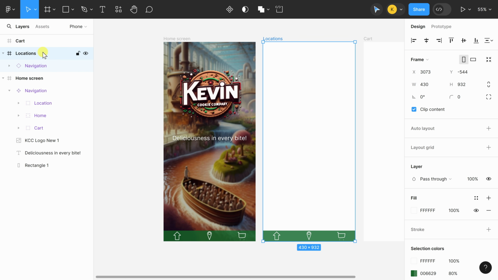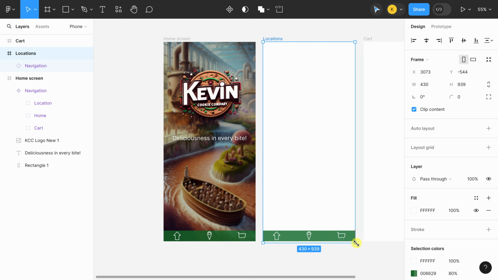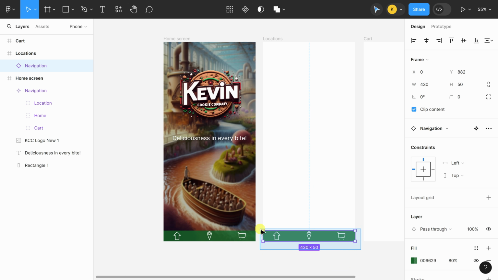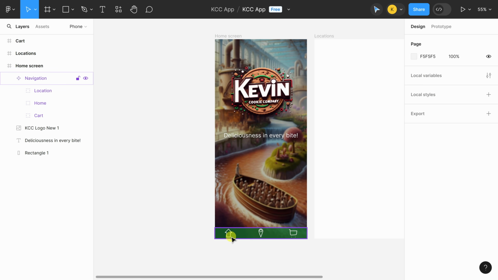Over here, I'll click on the location frame. Here it's currently selected. And right down here, I'll click on these handles to adjust the size. But you'll notice that the navigation bar is just locked in this position. It's locked over on the left-hand side and also the top of its position. So as I pull it down, it does not adjust. So let's delete the navigation on the location screen for now. And instead, let's focus on the navigation on the home screen.